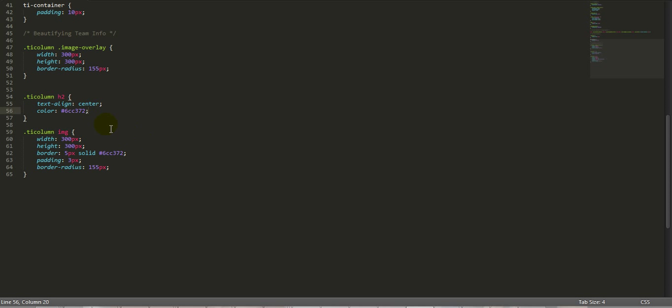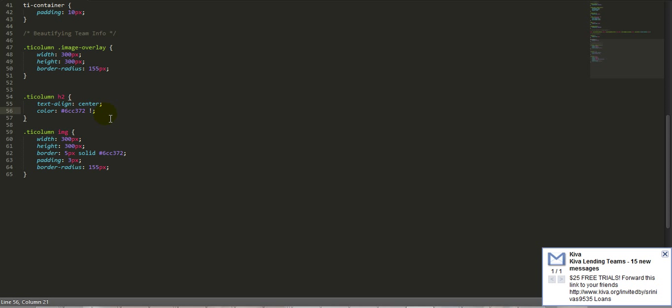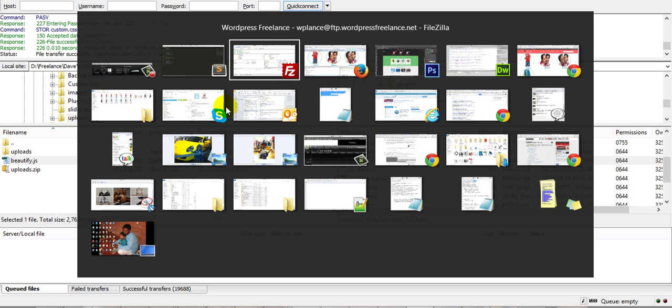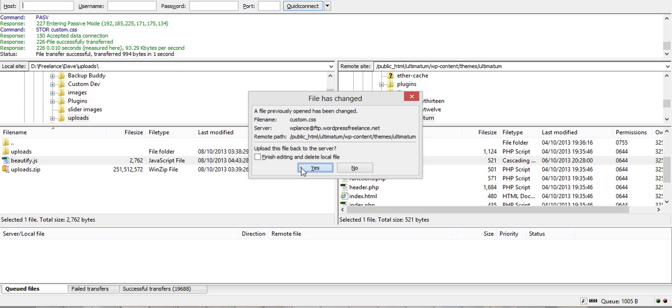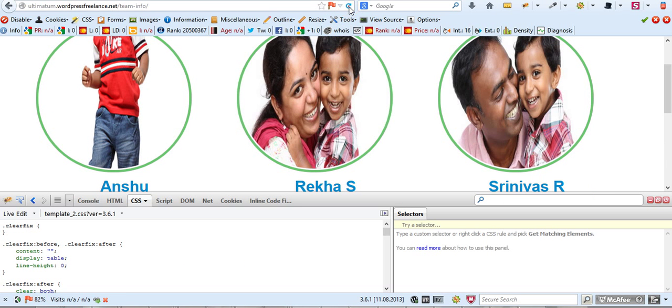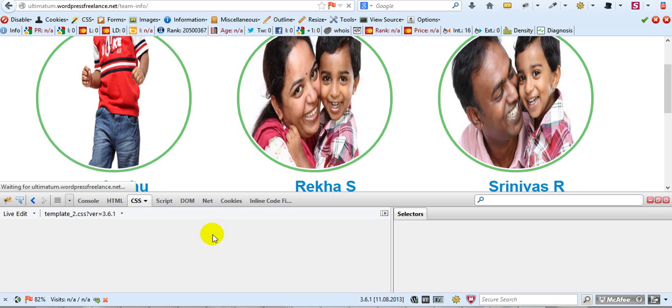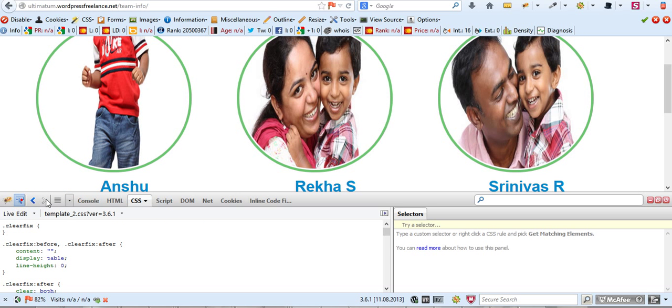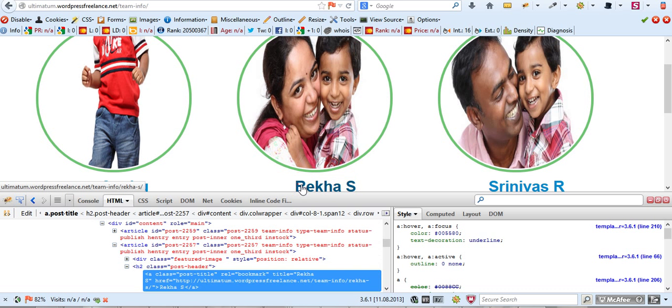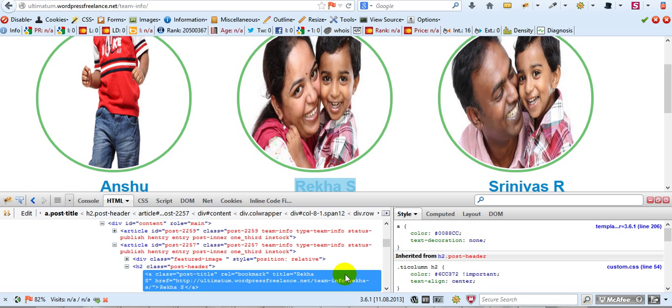Okay, there is a problem with this, it's not taking this color, so I'm going to give an important here. Save. It still does not work. Then let me check if I'm doing the right thing. So let's go to this.